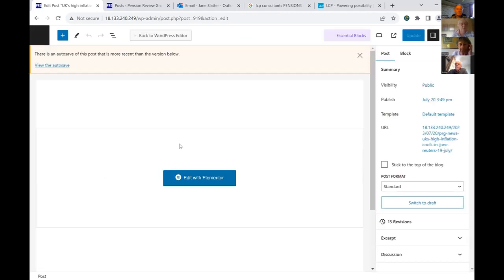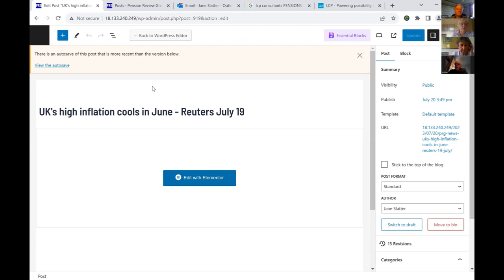Right. So when you go into a news item, if you want to fiddle around with it, that's what it looks like. But we want to edit. This is what Paul has advised us to use, this edit with Elementor. Mhm.